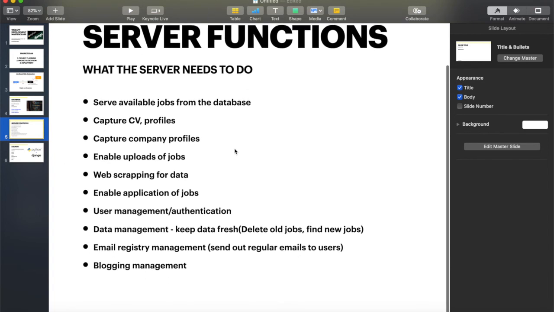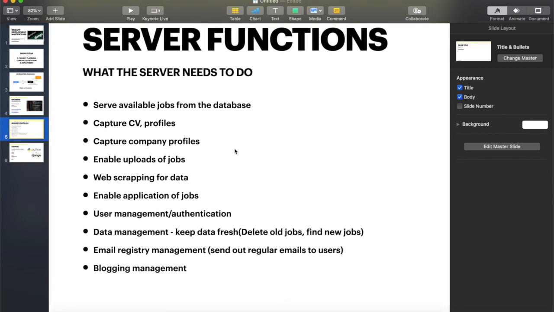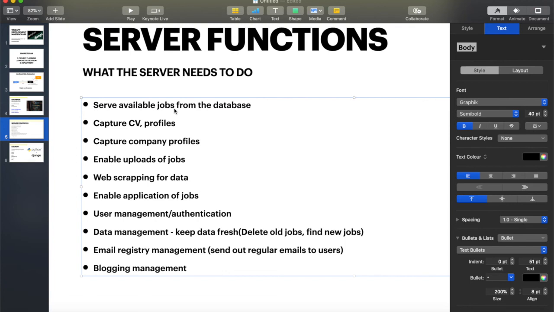So the client has told me, okay, I want a job search or whatever. Then I'm going to write down all the things the website is going to do. It's going to serve available jobs from the database. It's going to capture CV documents, so these are the only documents we're going to capture. It's going to capture user profiles. I write this to the client. It's going to capture company profiles. It's going to enable upload of jobs by companies. Any individual can come in there and upload jobs.